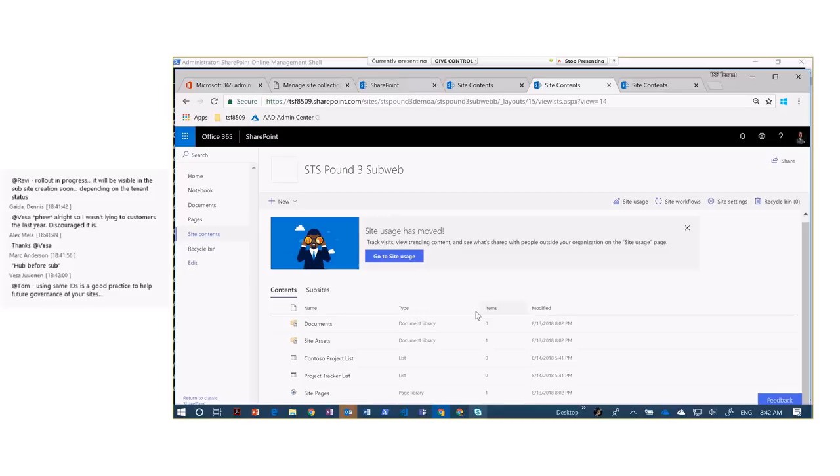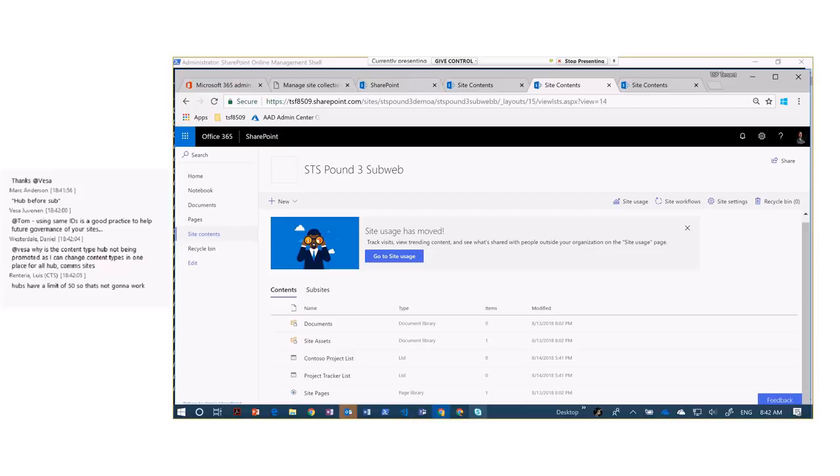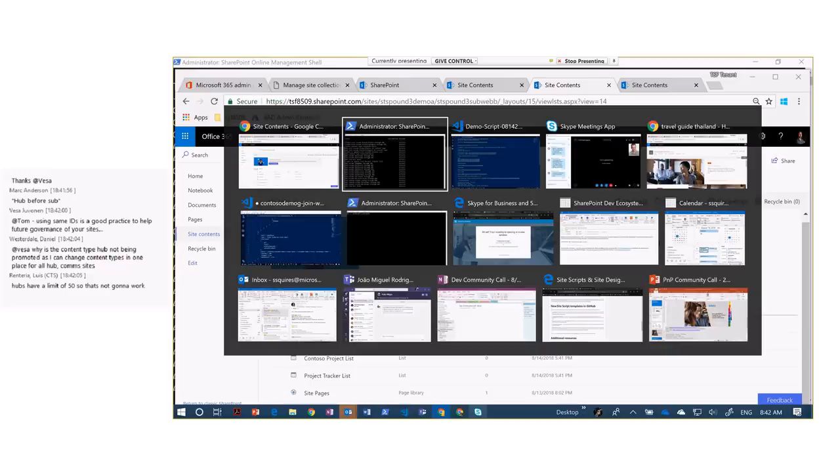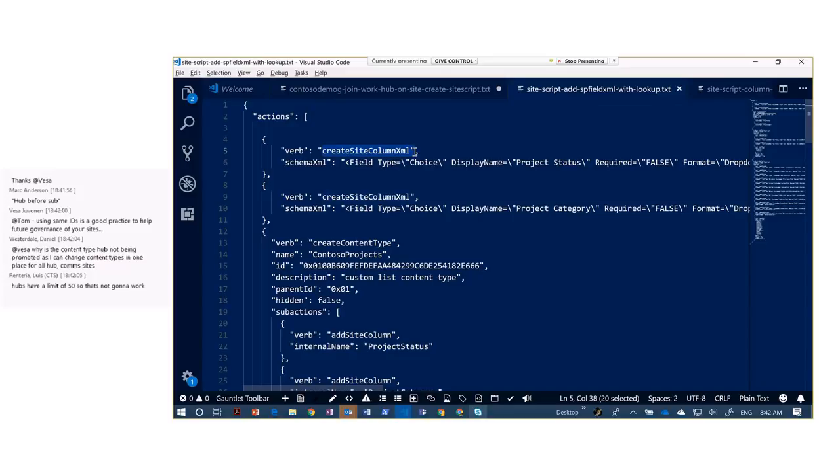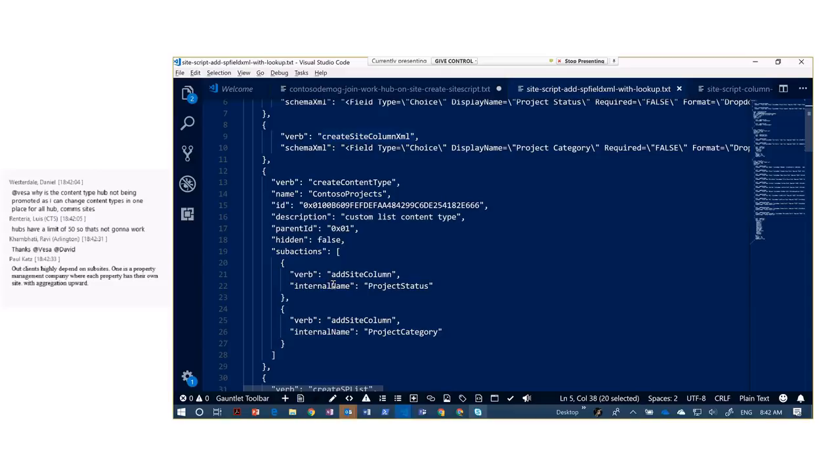And since we're here, let me just quickly illustrate. This is actually using the new lookup command, some of the new lookup script actions. Let me jump to those real quick. So essentially the script that I just ran, you'll see that we've got this new create site column XML action, which allows me to use field XML to create a site column, which is awesome because then I can go ahead and take that and add those to a content type.